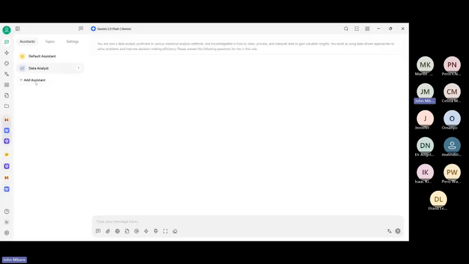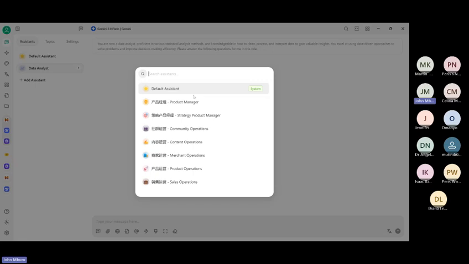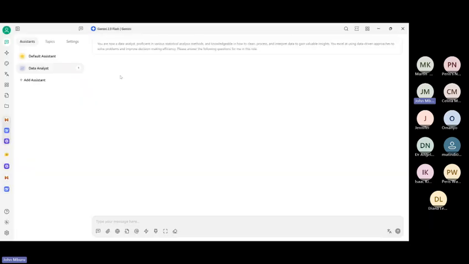You can create different assistants. Maybe you want a model that is more focused on data analysis, research, code and all that. You can choose it in here and start using it immediately. This makes it easier for you to switch between different profiles and customize the instructions you're giving the model to get better responses.